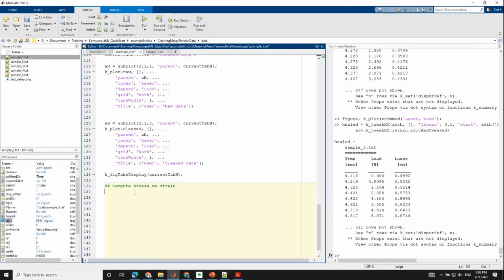For simplicity on this problem, we're just going to compute nominal stress and strain. You could be a little bit more elaborate and compute a true stress strain curve by making some plasticity assumption calculations, but for this simple demonstration, we're just going to compute a nominal stress strain. So the nominal stress strain, again, is going to be for each data set, so we'll store that in a cell array.